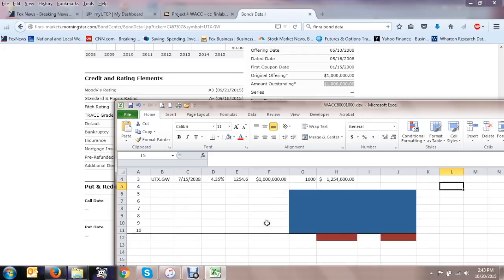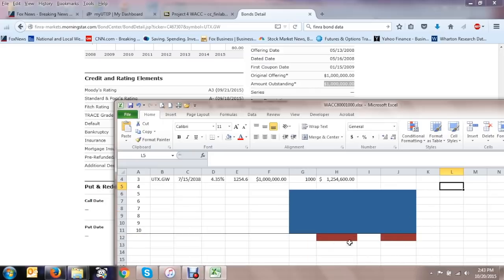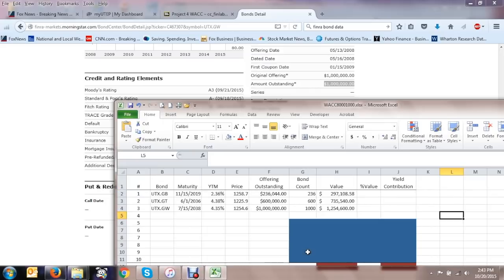Alright, so you'll go ahead and populate this table. When I come back, I'll have the table populated, and we'll talk about filling in these last columns and these bottom values. Go ahead and save your file.